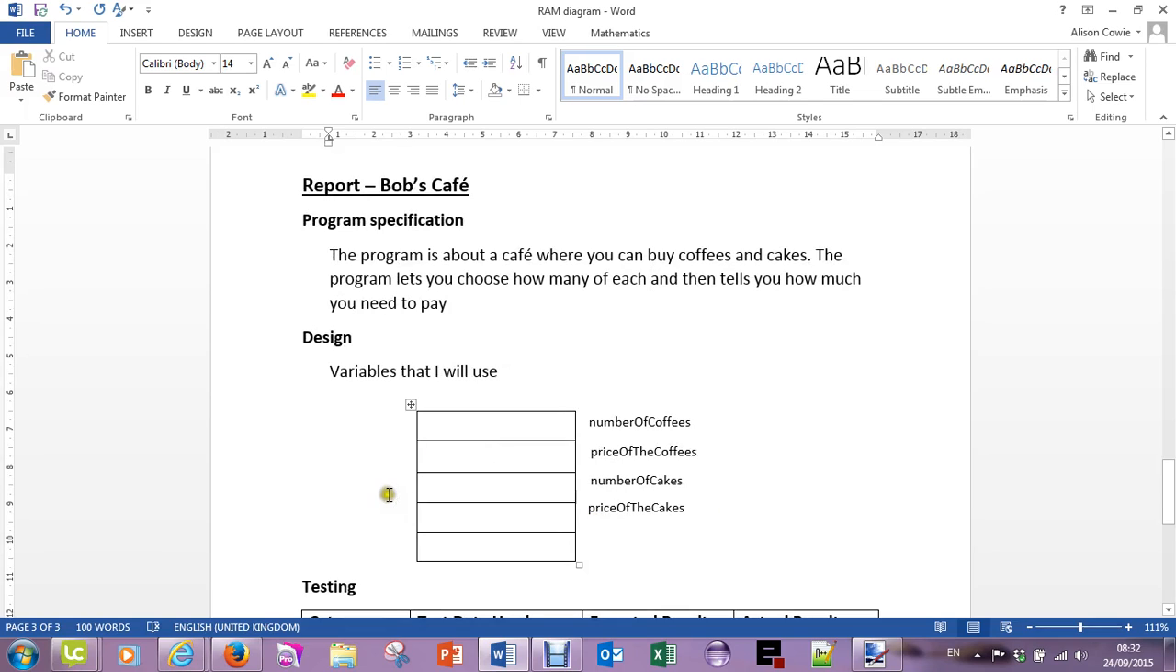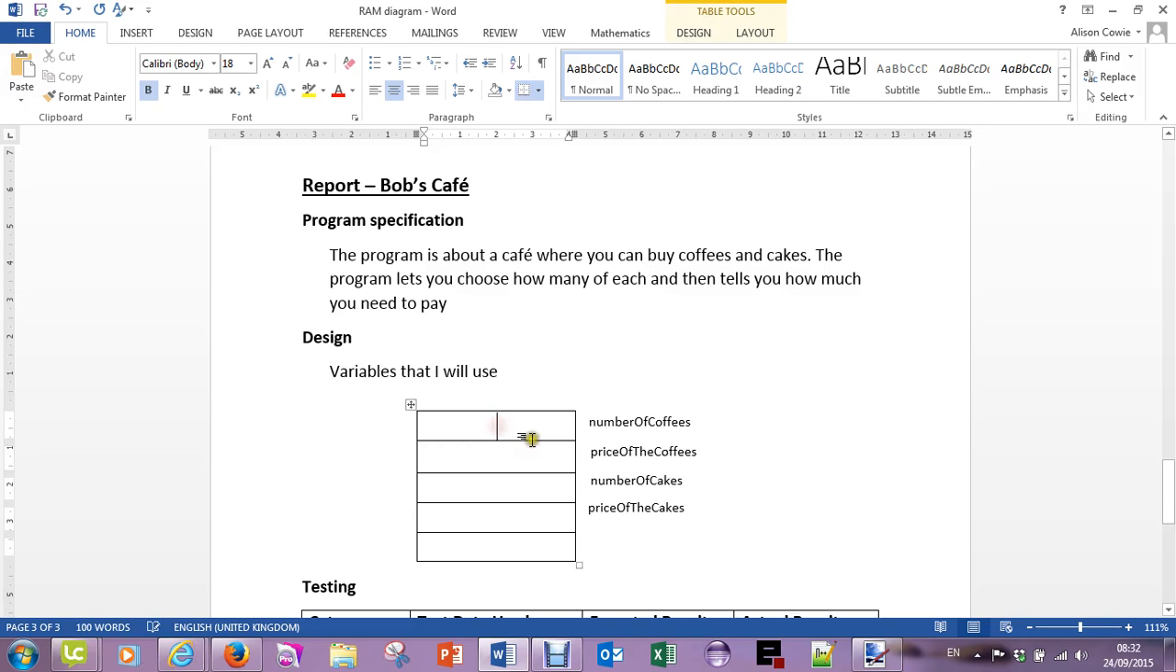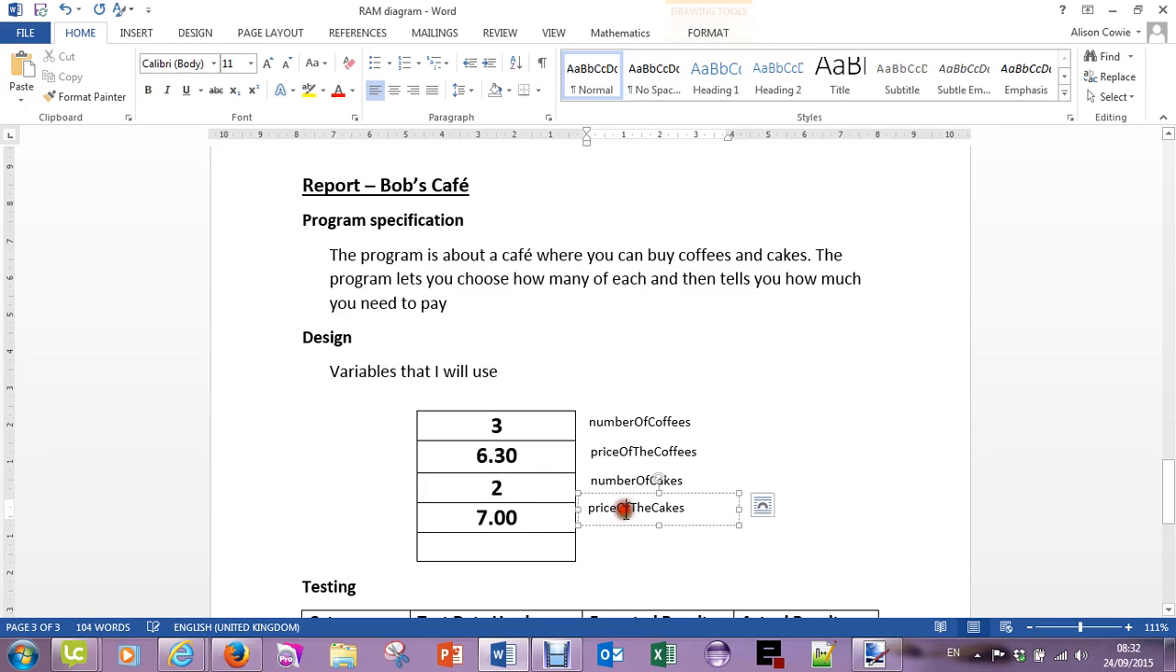So this is the diagram that I've been using throughout, where I'm showing what's happening in RAM, how many storage locations I need, and I might put in some examples of data. So that's £6.30. If I do 2 cakes, they were £3.50, so £7. Just move that down a bit. So I might give some examples of the data that would be held in these storage locations.